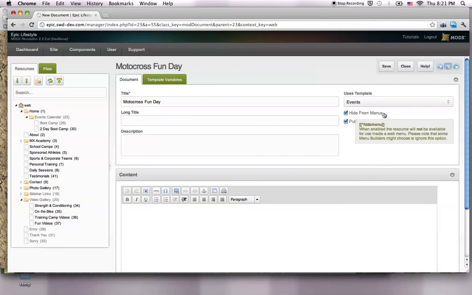You can click hide from menus to make sure it doesn't show up in any of the menu structures, although the way this site is built, it will not anyway. But just for peace of mind, it's good to have that checked. And, of course, you want it checked publish, which it should be by default anyway, so that it does show up as a viewable resource on the web.